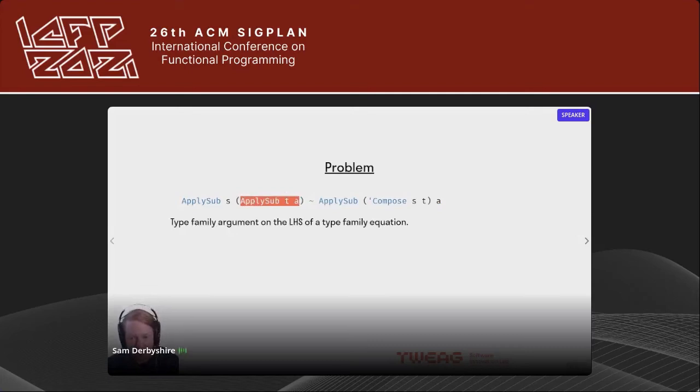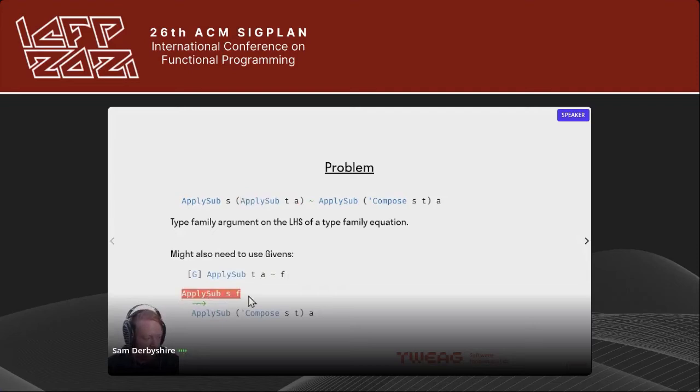And the other thing is we might also need to use given constraints. So we might have something like ApplySub S F, and the given saying that F is equal to ApplySub T A. So it might not be immediately obvious. We might need to use a given constraint. And this happens on GHC 9.0, for instance, quite a lot because we have flattening of type families. So we'd often see things like this. So we need to be able to handle that situation also.